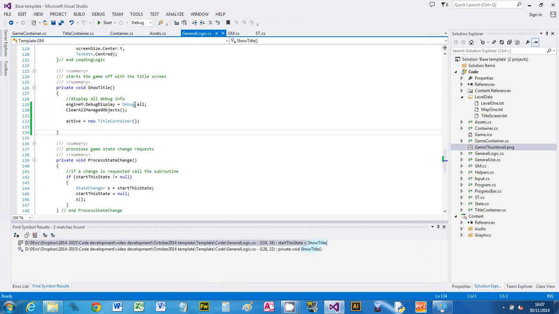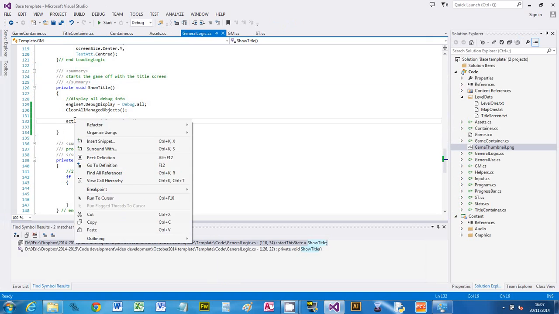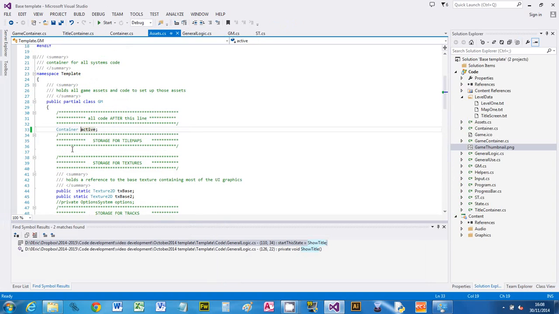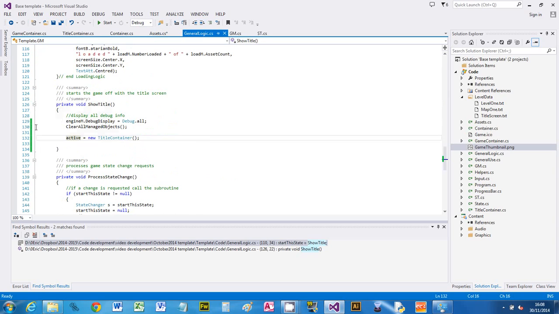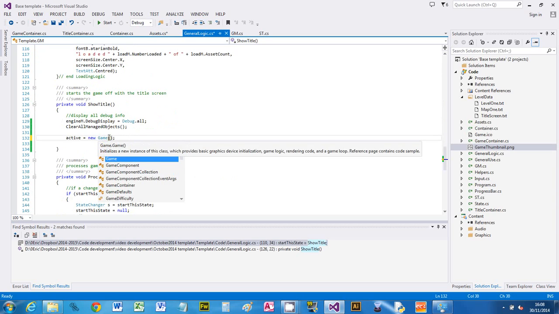I'll show you in another video how you can access that. In fact, if we go to active, if we make that public static, then we can access it from anywhere. Okay, so that's creating the game containers. So instead of just dumping a load of code in show title, you'll do that. Okay, so because we're working on the games to start with, we're not worrying about the title screens, you're probably going to have game container.